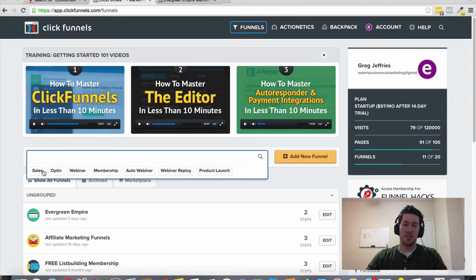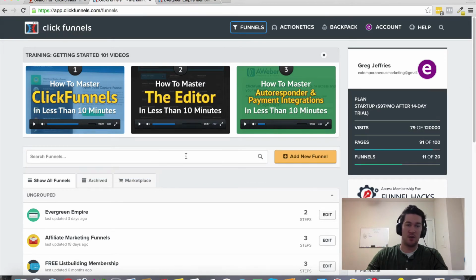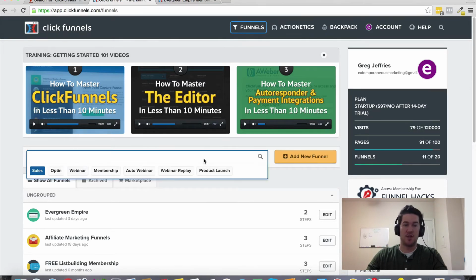I would just select one of these, and you can give it a name. After you go through that step, you'll be prompted, and ClickFunnels already has some pre-designed templates, so you can select those. If you're not a designer or if you want to start from scratch, you can do that as well. It's very simple and very intuitive. I'm not going to go through each step in this video, but this is how you start it. You just create a new funnel.